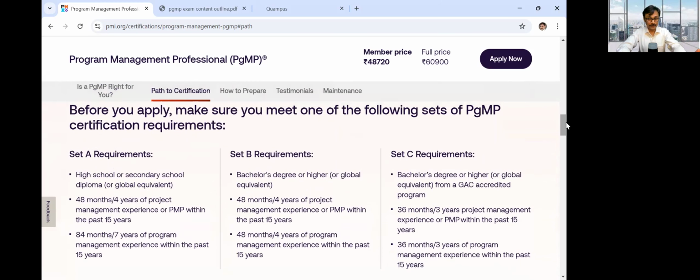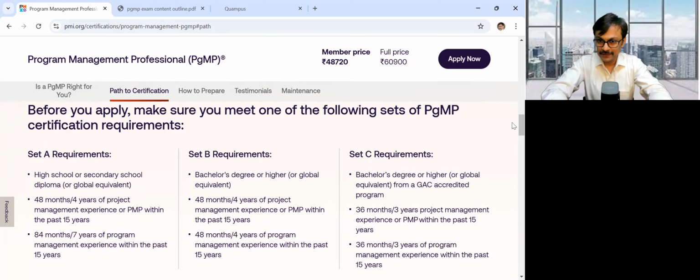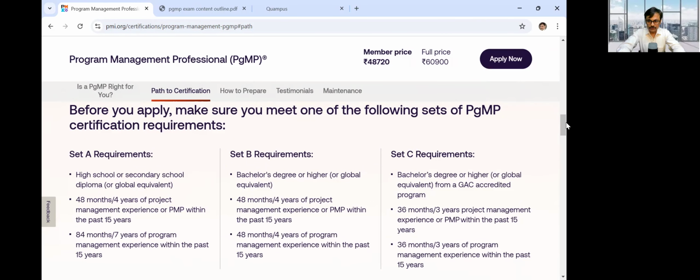Yeah. So probably I talk about eligibility then. Yeah. Before we talk about a specific query related to should I do the PGMP or not. Yeah. So looking at that, focusing on eligibility.